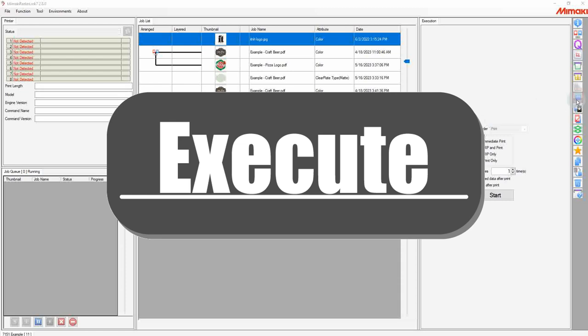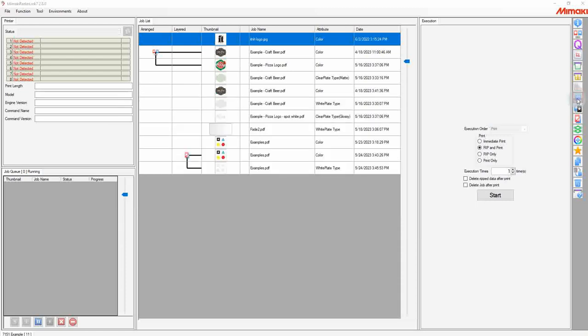Now to take a look at a simple but incredibly important window, the execution window. This is for sending your job to the printer. Now, our options are fairly simple. We'll have execution order. This could be print in the case of these flatbed machines, or it might be print and cut if you have a print and cut machine.